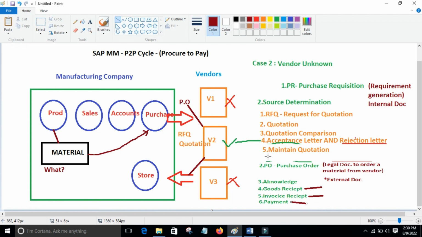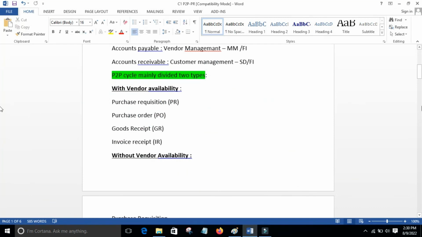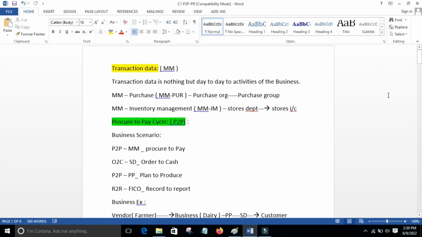So this is the general thing I have explained now. In SAP MM, we have already discussed master data. Master data in the sense material master, vendor master, all those things are master data. We have one more concept called transaction data. Transaction is nothing but day-to-day business activities which are carried out in the company. So those details are called transaction details.